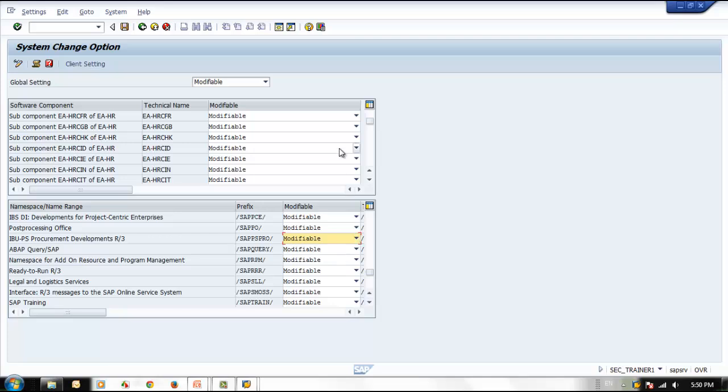So as I said, in the productive system we make all the components not modifiable. Only in the development system will it be modifiable. However, if you have any standalone system like a sandbox system to play around with, then it can also be modifiable, since these changes will not have much impact on our day-to-day operation. Let's go back to our presentation.